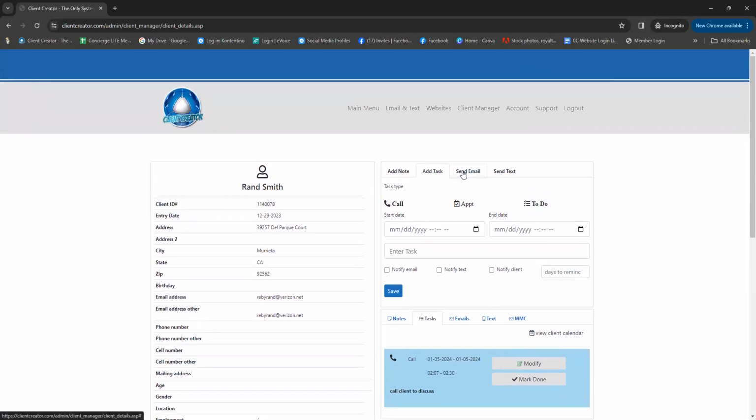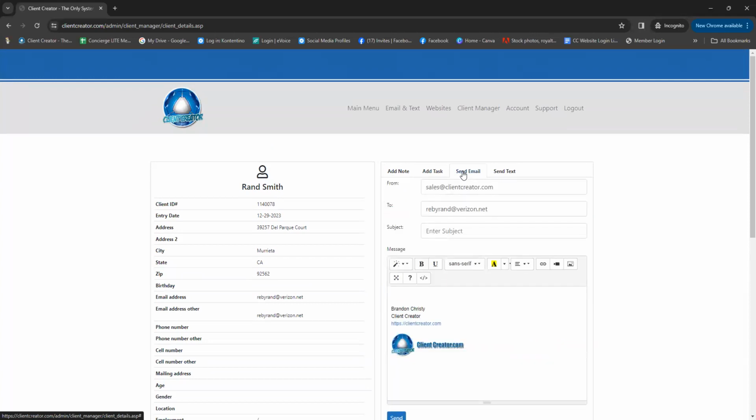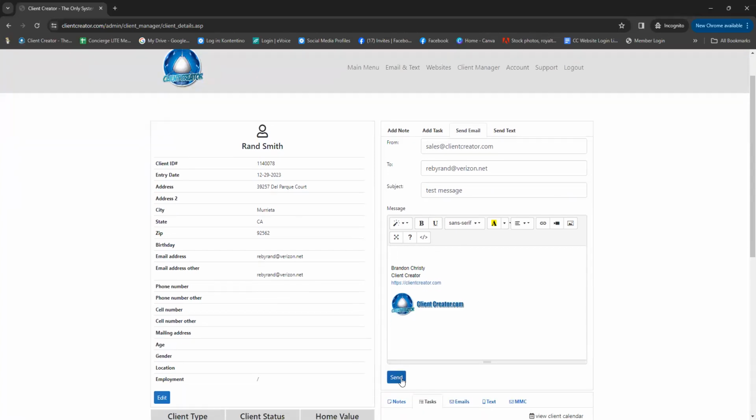The next section is going to be a send email. So you can send an email directly from the system to any of your clients. It automatically populates with your email address, automatically populates the client's email address, and you can put the subject in, test message, automatically adds your signature that is in your client creator system, and you put the body of the message in here. So you can send them whatever you like pretty quickly. And once you're done with that, you can just click send and it will send them an email message.